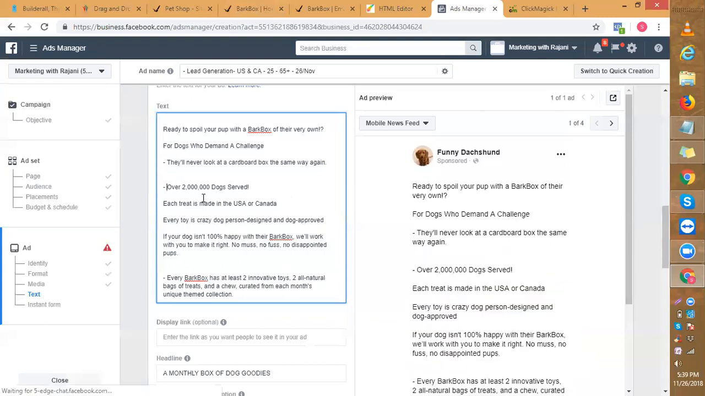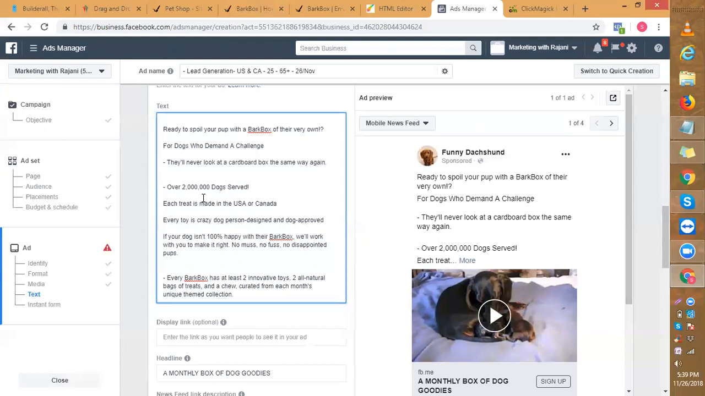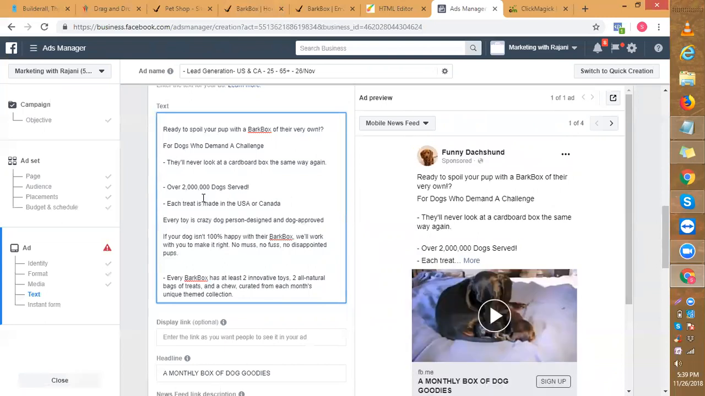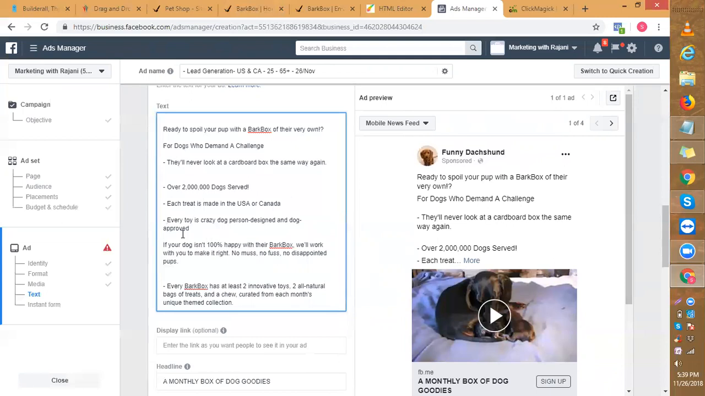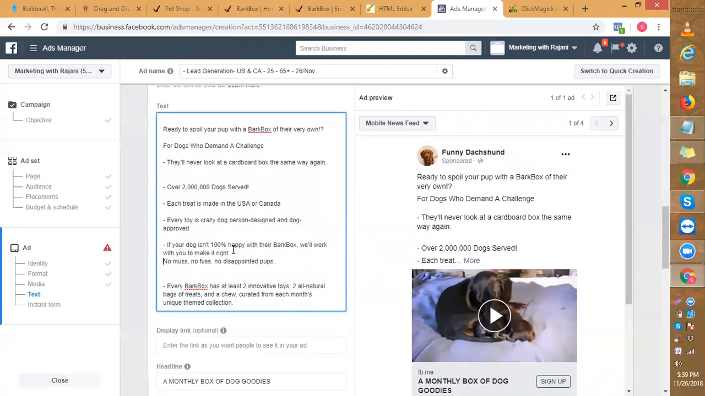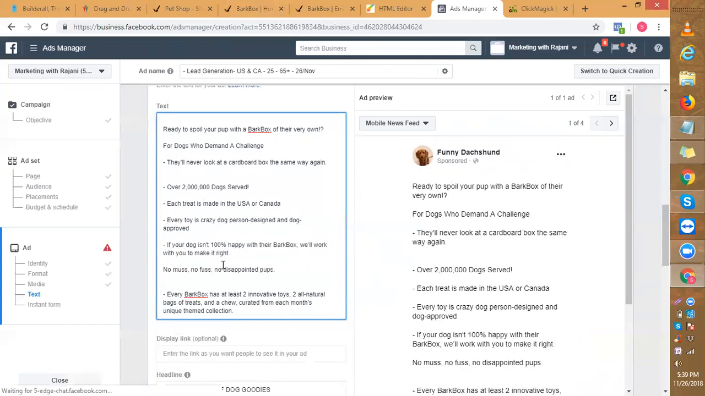You need to work hard on these components, Rajni. This is where you focus. This is where you overthink things. Because this is something that is going to be displayed to the audience. If you don't work hard at this place and they're not able to read your content properly, your clicks will decrease. So when you're creating ad copies, you have to make them really readable. No muss, no fuss, no disapproved pups. Correct.